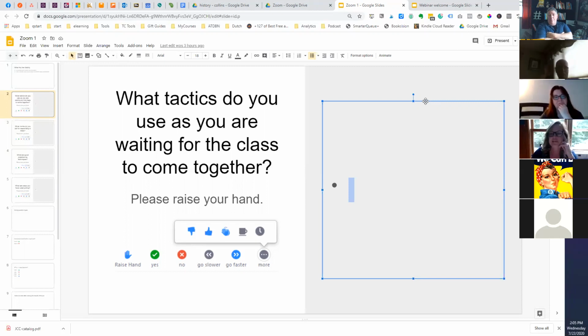Stan, do you mean like as students are coming into the classroom, what do we do? Yeah, or you know, you're going to have to do it with Zoom also, but yes, as they're coming into the class. Okay, I chat with them. I put the goals on the board for the class so they know what the objectives are for the day. I usually play some Spanish music. That's how my day starts.